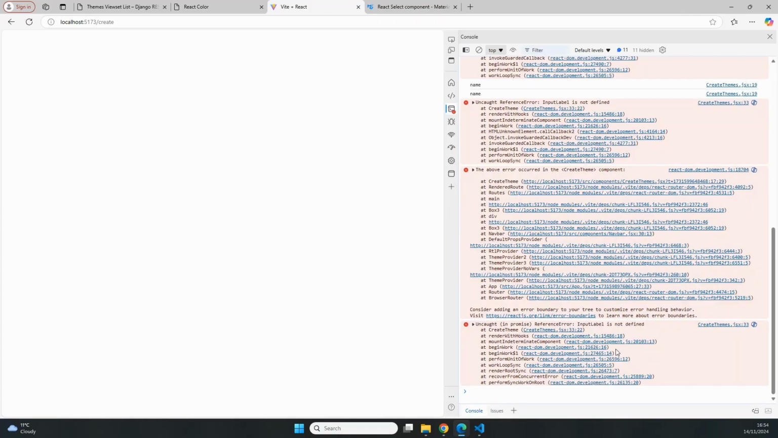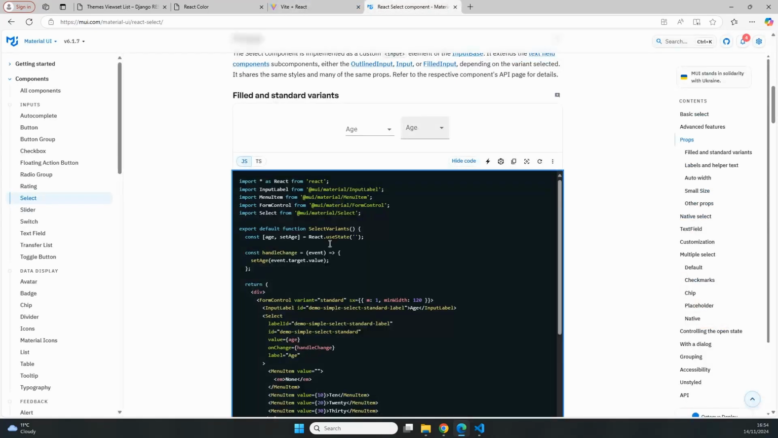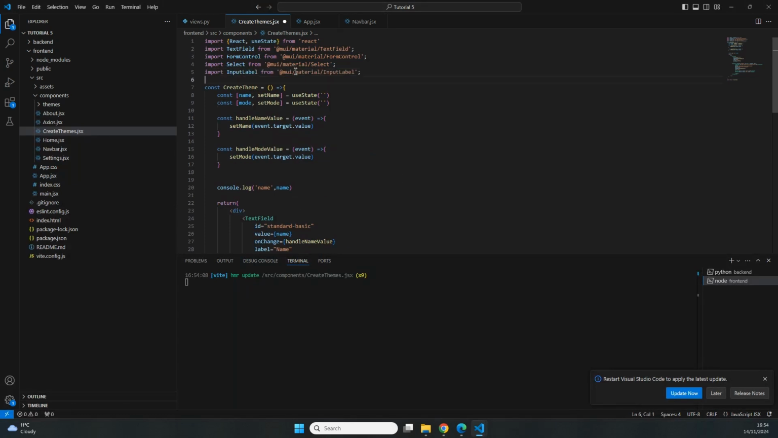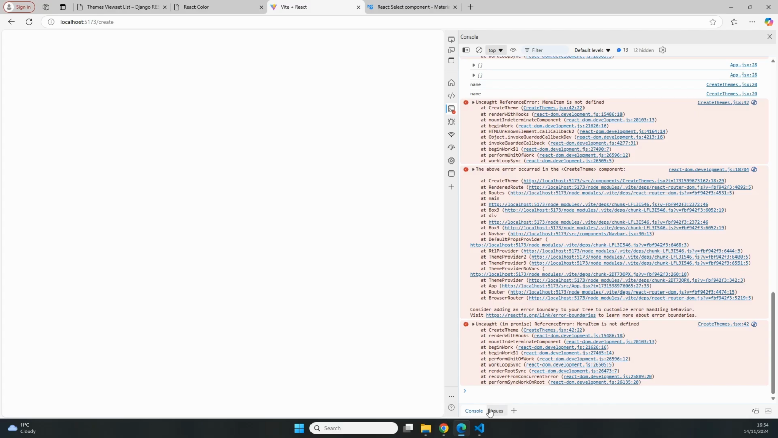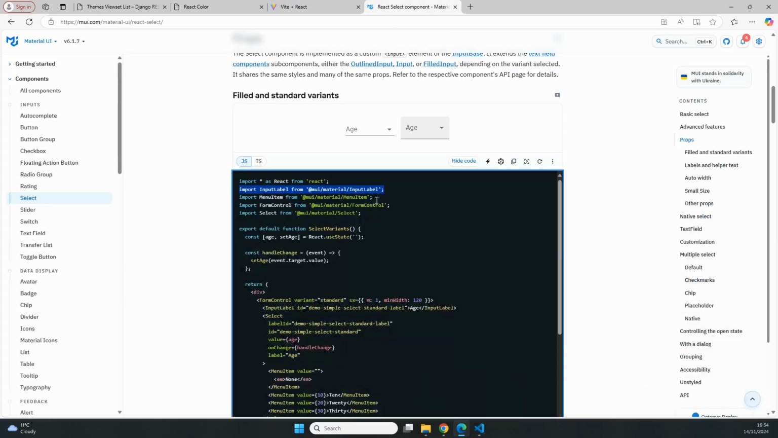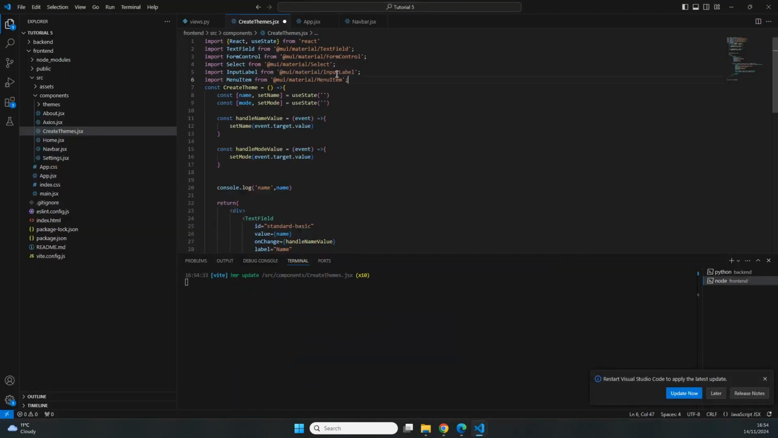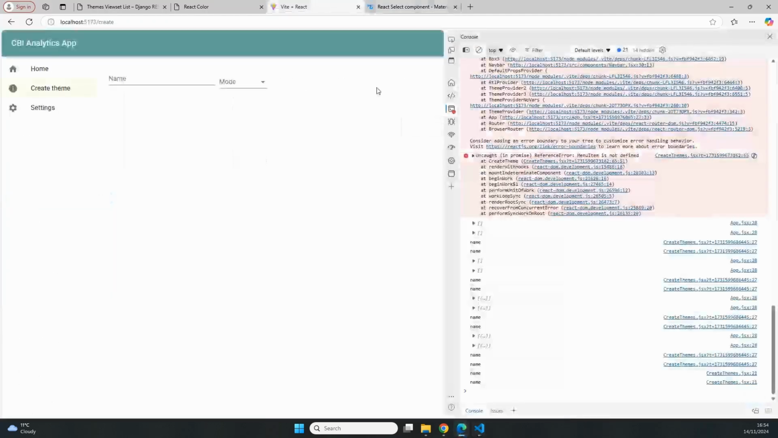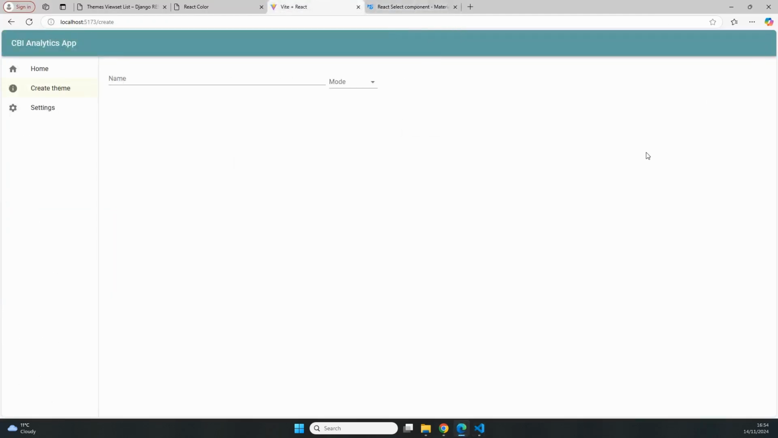And we actually get an error because input label is not defined. And indeed, when we go here, they also use an import of input label inside of the example. So we're going to go back to our create theme and then also paste in the input label. And actually the same goes for the menu item. So also there we need to copy it over and put it in the create themes.jsx file. And now we see the right content.